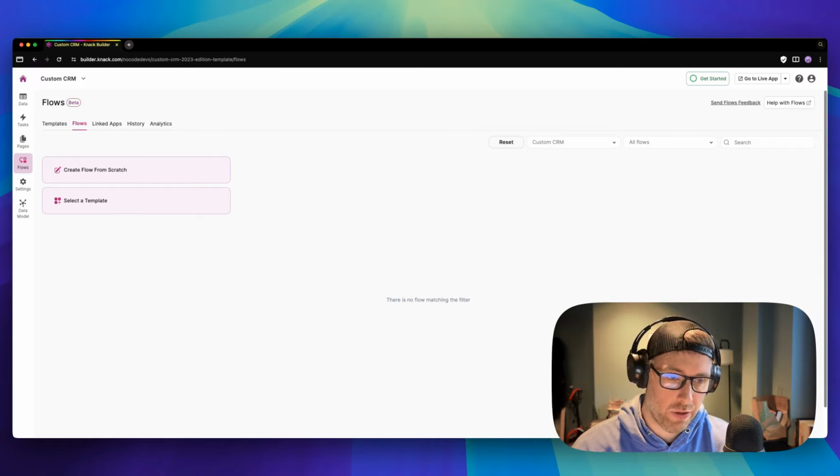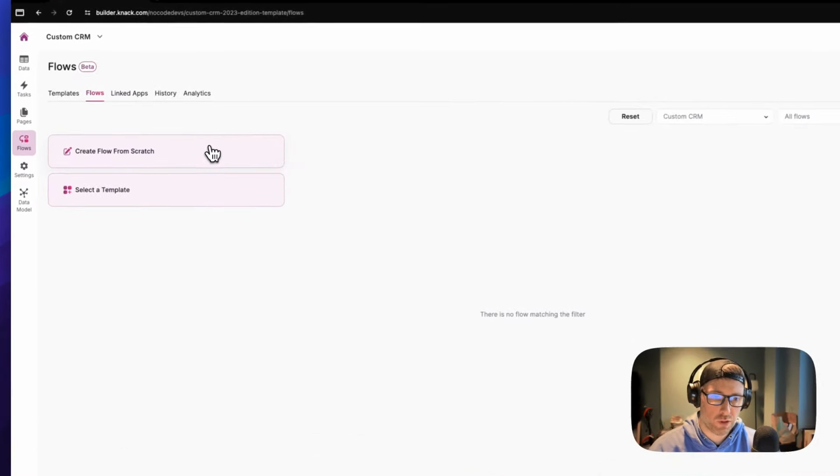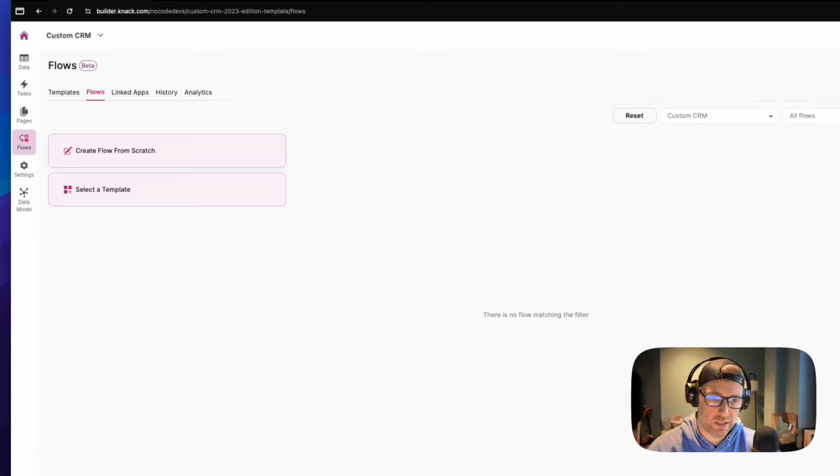You can connect to different Knack actions as well as third-party apps, and there's lots of different apps that you can choose from. I'll show you some of that. We're going to go ahead and create a flow from scratch so you can see how easy it is to get this all set up. So I'm going to go ahead and click this button.